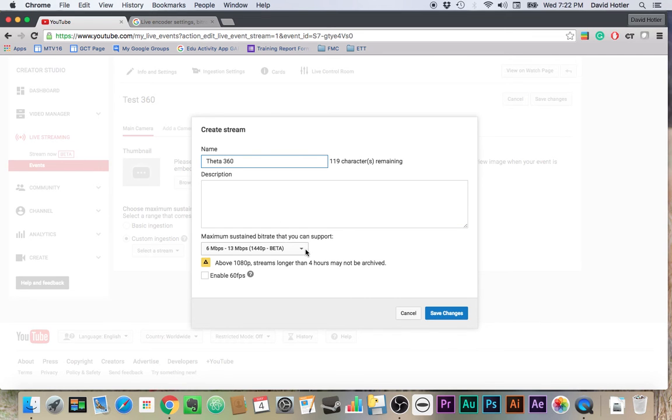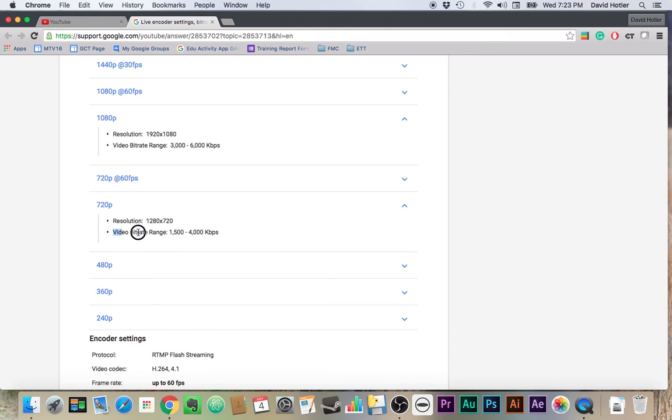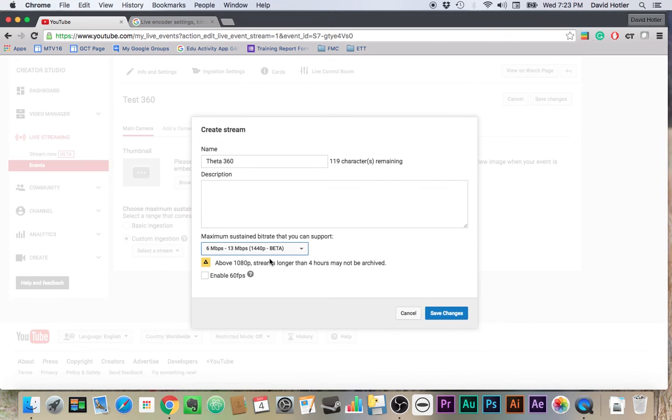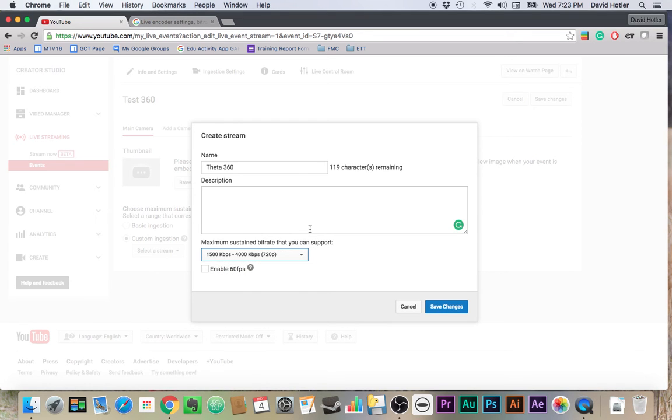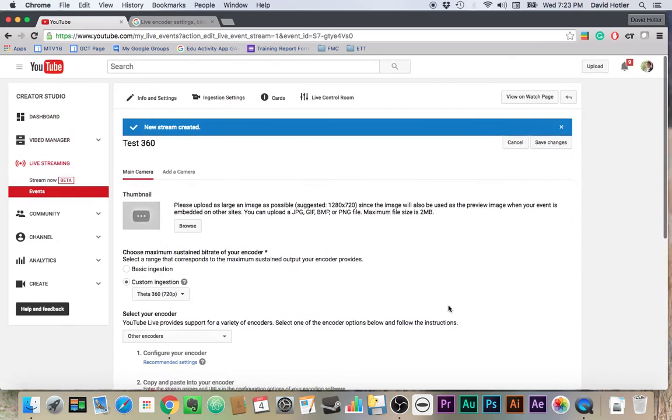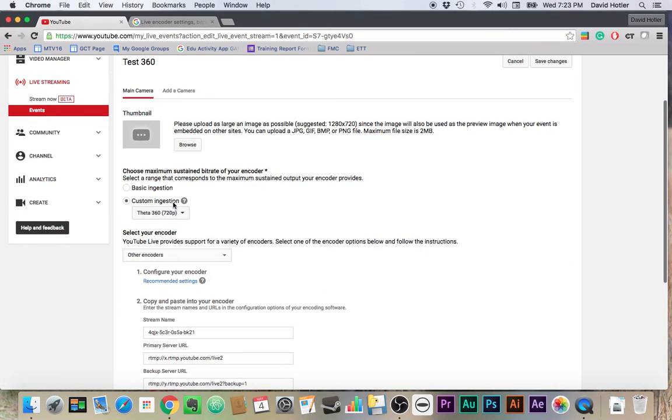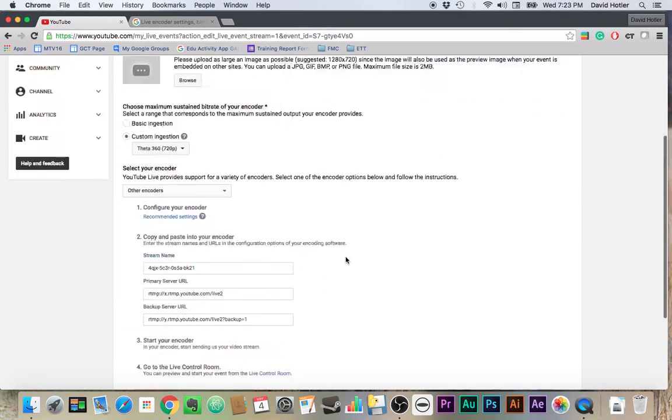And this is where we want to start looking at those settings. So it says maximum sustained bitrate that you can support. And this is our settings here. And if you remember correctly from our other page, it says video bitrate range 1500 to 4000. So under this setting, I'm going to go down to 1500 to 4000, 720p. And so we're good to go there. And I'm going to hit save changes. And now we've got a custom ingestion set up for that.